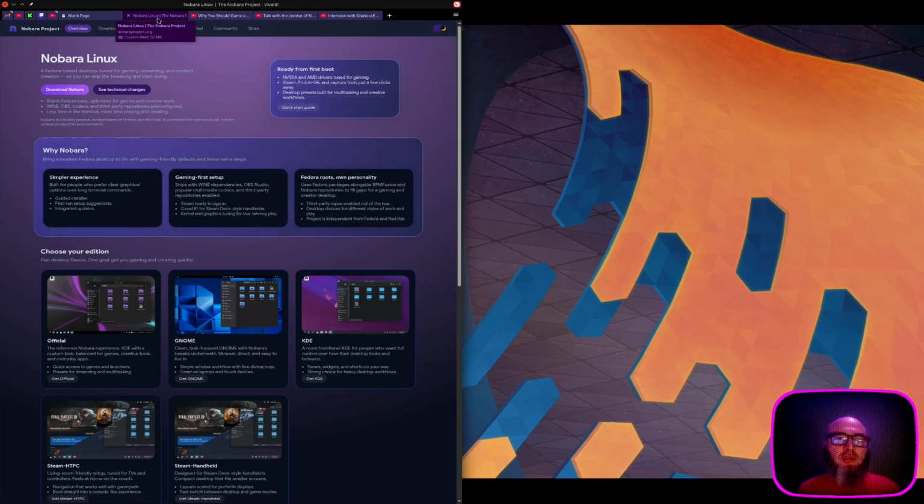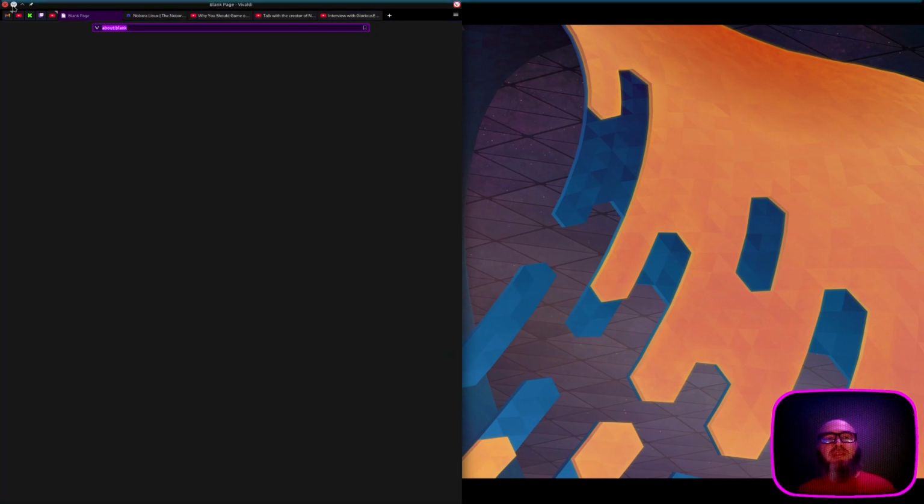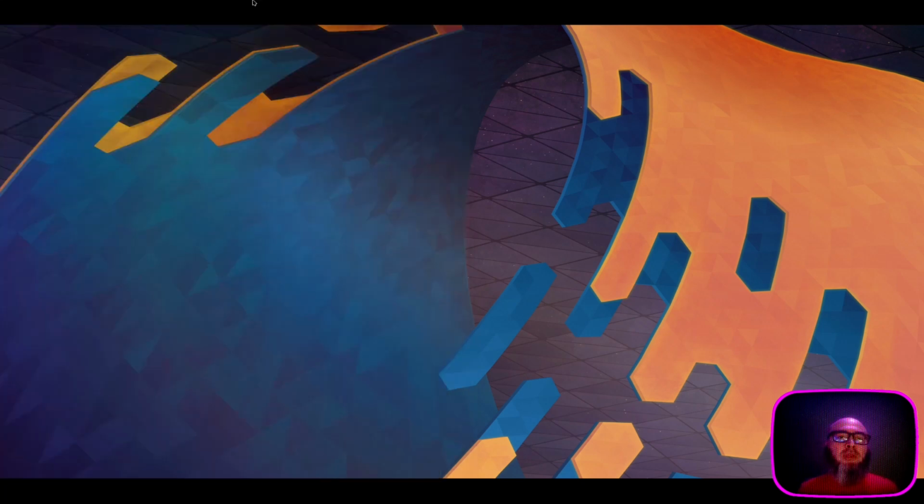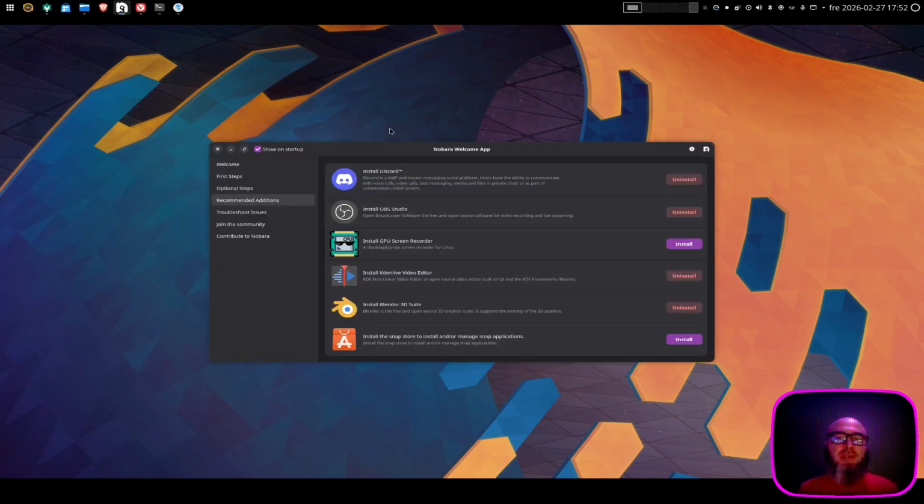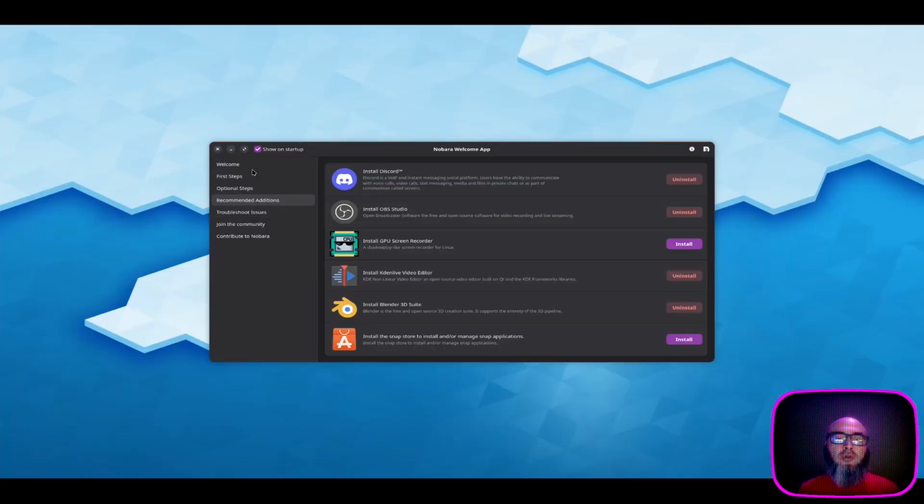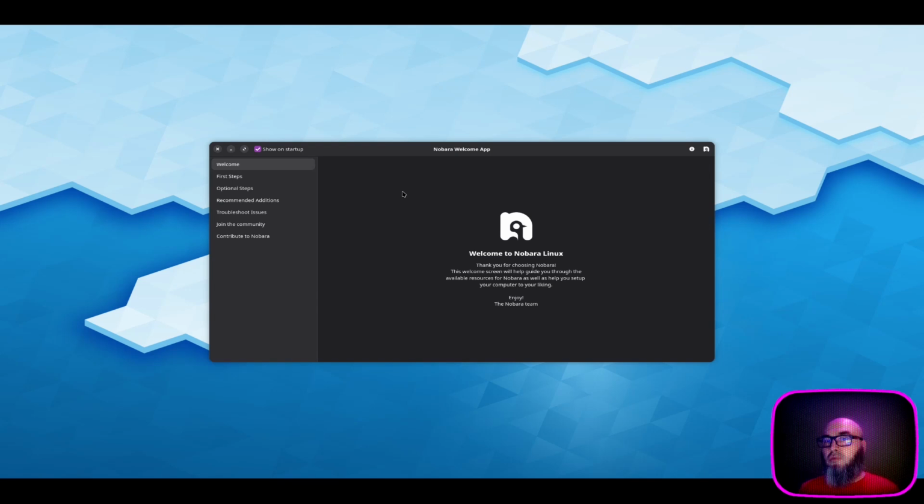Anyway, so Nobara Linux, let's continue to show you how things are after the installation. So yeah, you get this tool here. You can follow the necessary steps if you want to do so, of course. I will unselect it like I did with PikaOS. I don't need this tool anymore myself, and I will close it.